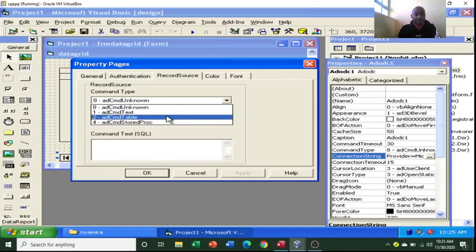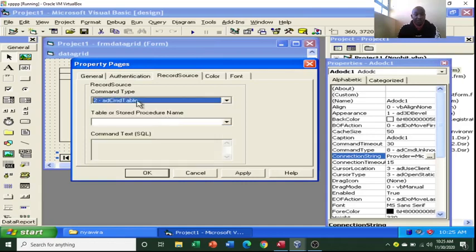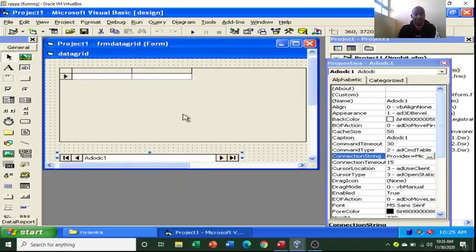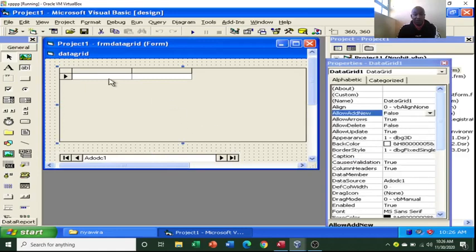Our record source is a table, and therefore you choose a table. Then, under table or stored procedure name, down here in this drop-down list, you'll see a list of tables connected as per the database. Therefore, you just go to this point here, parents, then you hit apply, and then you hit OK.